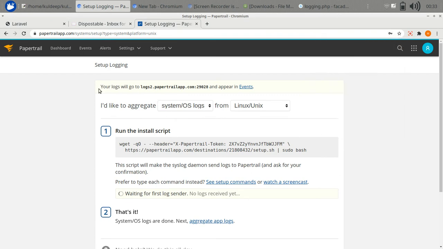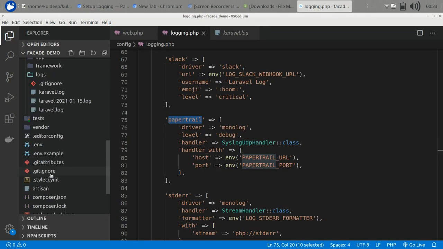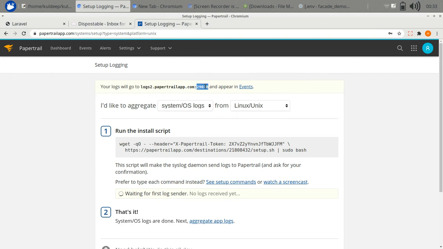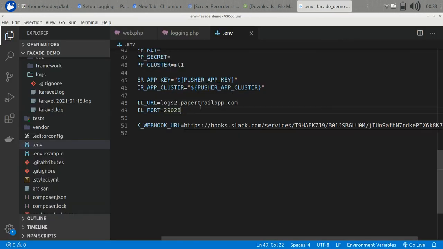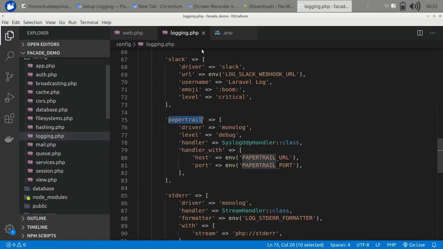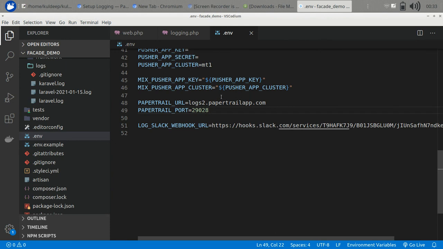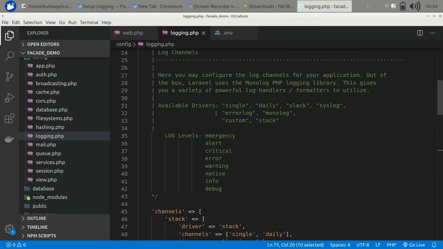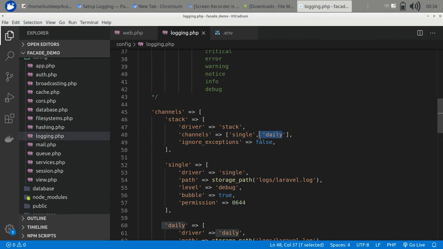Then on the top, it flashes the message: your logs will go to here. So this is the URL and this is the port. Let's copy it, and in our .env file just paste it here. Okay, and copy this port. We need only two things, the Papertrail URL and the Papertrail port. There are only two configurations, and we have entered them. And now let's insert the papertrail here in the stack channel.